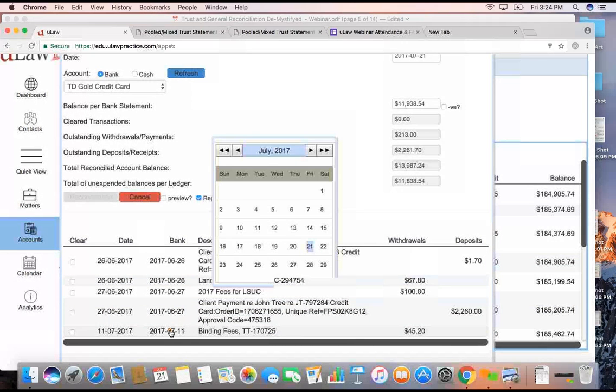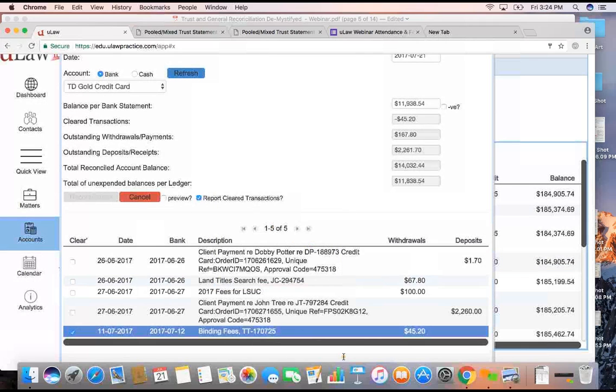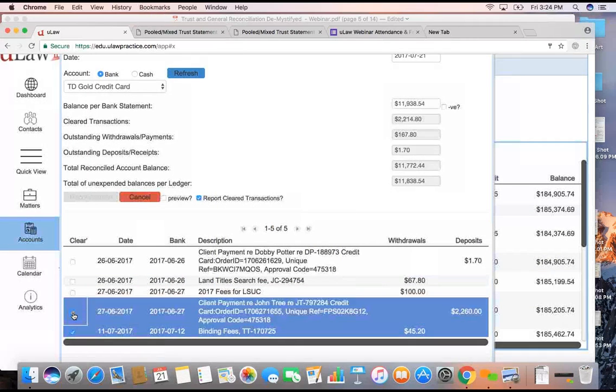I see the client payment, the credit card payment that I processed for John Tree. I see it on the same day because it was a credit card, so I can just check that one. Then I look at my client payment, Dobby Potter, he paid me, there was a deposit of $101.70. Do I see that? Yes, I can just clear that, okay? Do I see the LSUC fee that I pay?